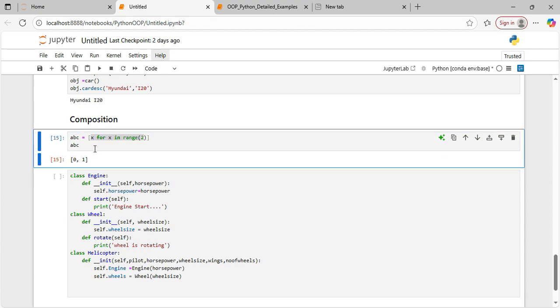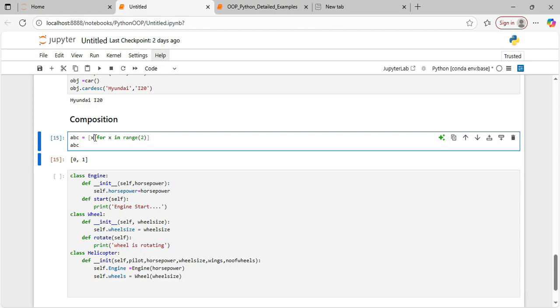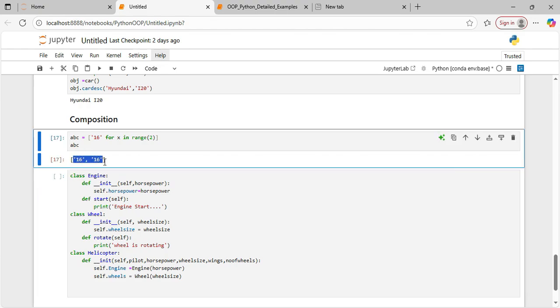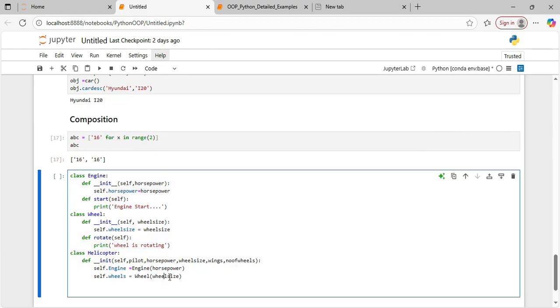Now I am saying that instead of this x, I always want to return some random value here. I am saying that it will return me a wheel size of 16, so it will repeat the same value, 16, 16. That is all I need to do. I am creating one wheel object here, a wheel list, based on this, and I am saying for x in range of number of wheels, right?